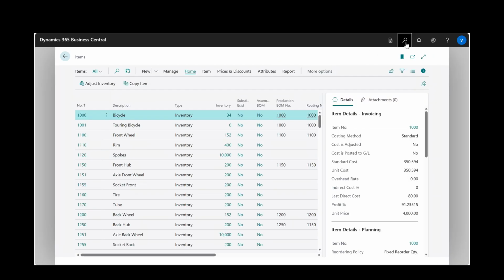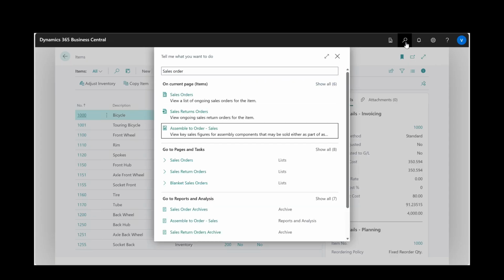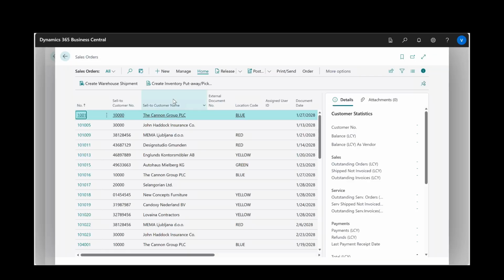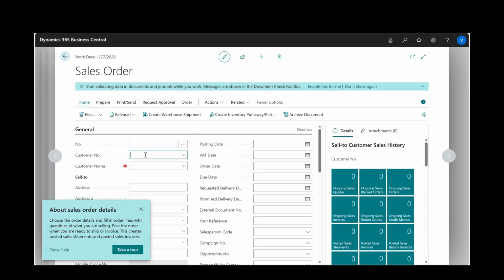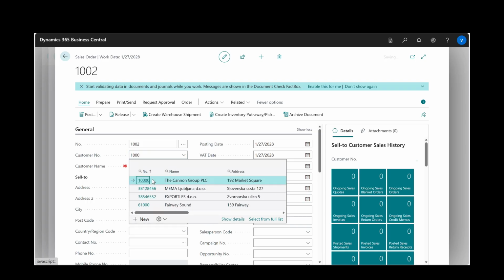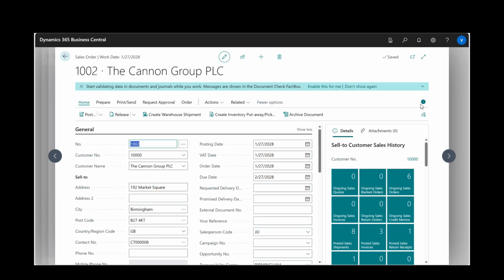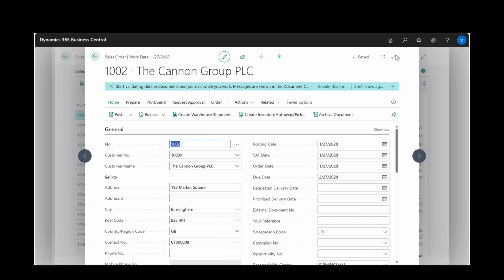Now I'll go to my sales orders, and in my sales orders I will create a new one, and I'll keep it simple. I'll use Canon Group PLC as the customer for this sales document. Let me hide this, expand this.